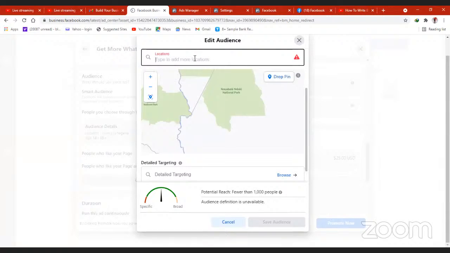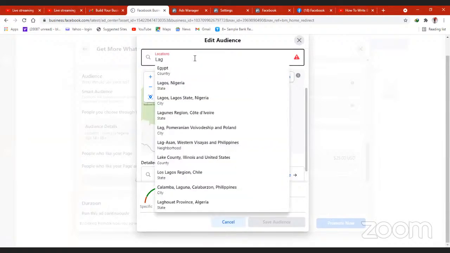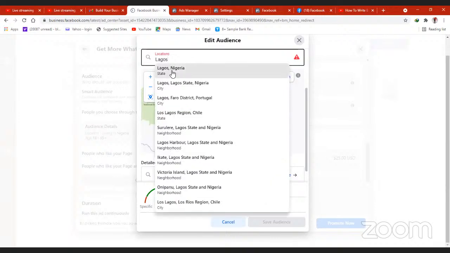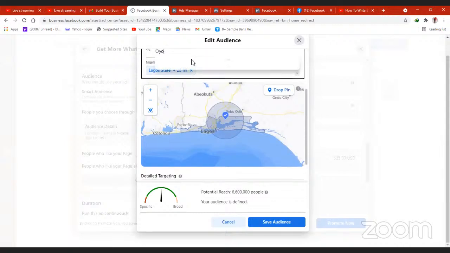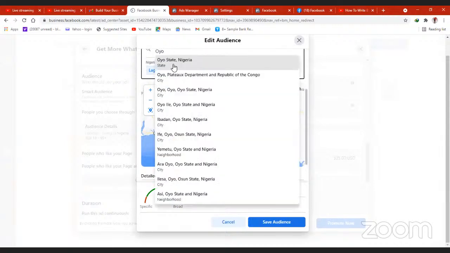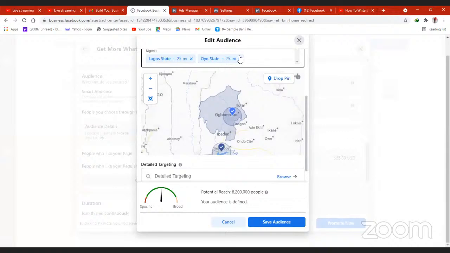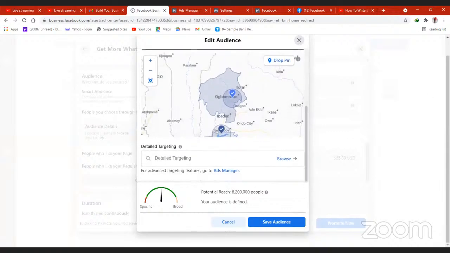Let me say Lagos State, Nigeria. Oyo State. So the more I pick, the more targeted it is, because sometimes you can run your adverts, probably you are in Oyo State and you have a program and you want people in Oyo State only to attend. You can easily pick that area.